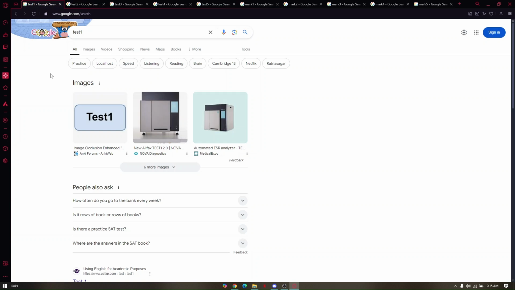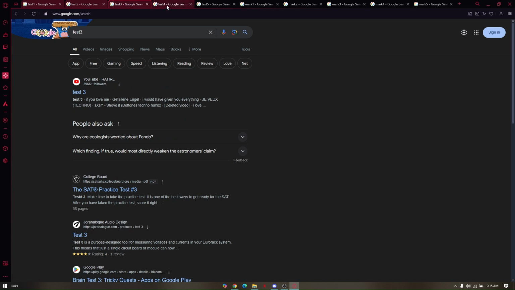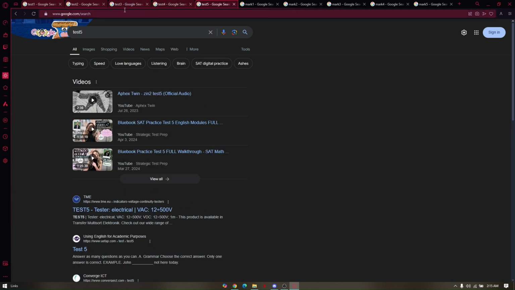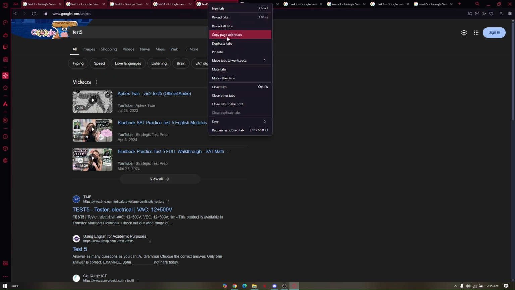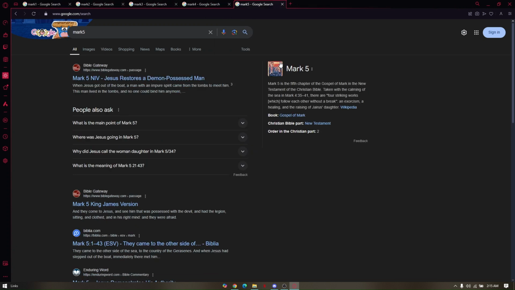To click these all at once, all you have to do is press and hold the control key or the command key on your keyboard, and click on those tabs you want to group, 4 and 5. Then after that, right click, hover your mouse to move tabs to workspace, and add it to workspace 1.